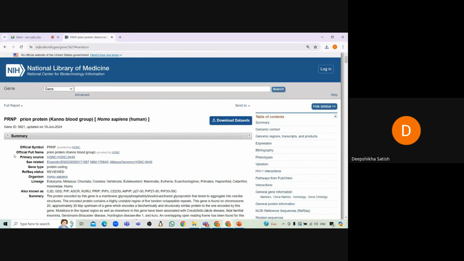Then here in the summary, the first section, if you see, is a summary which gives you the official symbol, that is PRNP, which is provided by HGNC. HGNC stands for HUGO Gene Nomenclature Committee. So there is one committee which gives a nomenclature, official names, to the particular entries in the databases. So this nomenclature committee is the HUGO Gene Nomenclature Committee.